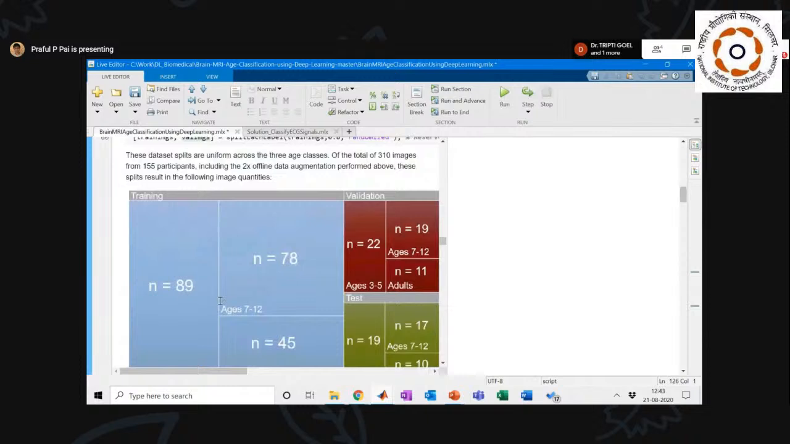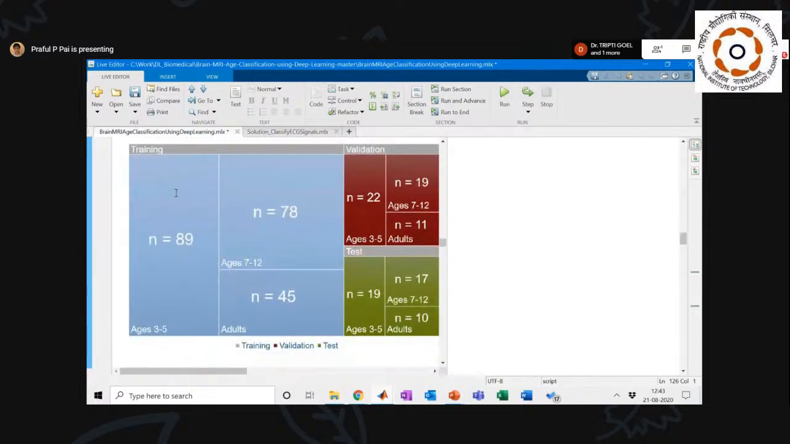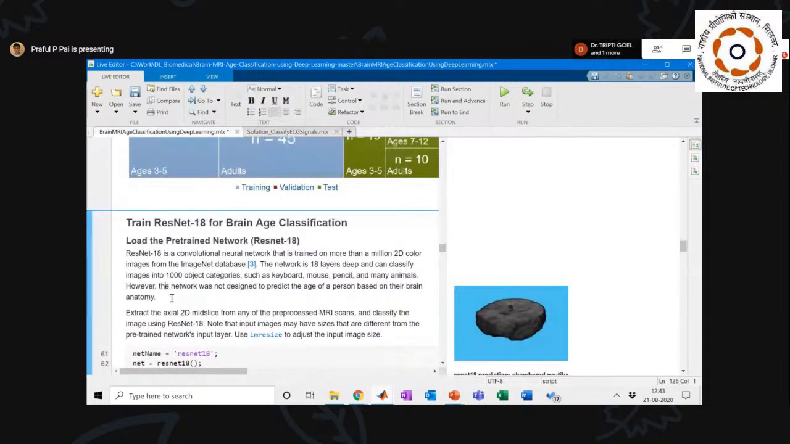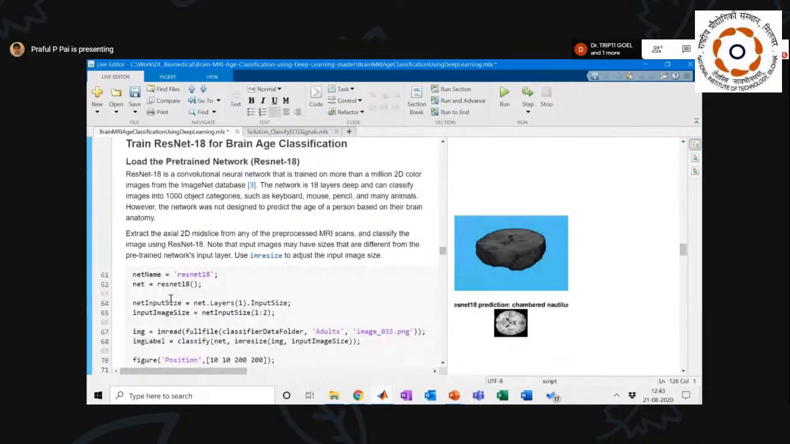So we started with something like, this is our training set: 89 images from 3 to 5, 78 from 7 to 12, and 45 images of adults. And similarly over here. All right. Yeah. Now we'll take a network called ResNet and use it for brain age classification. ResNet was trained on ImageNet again.